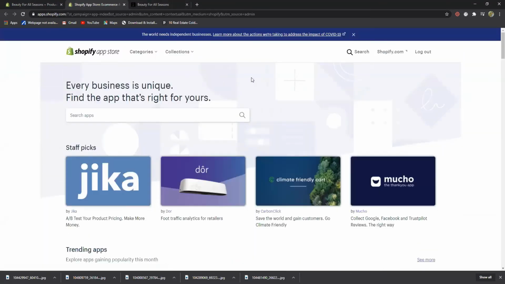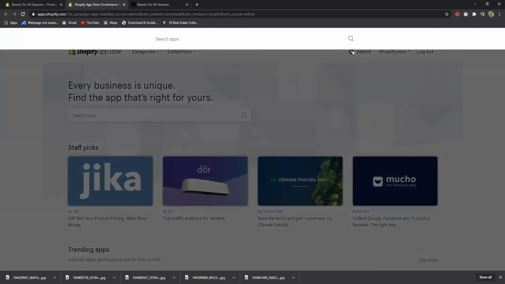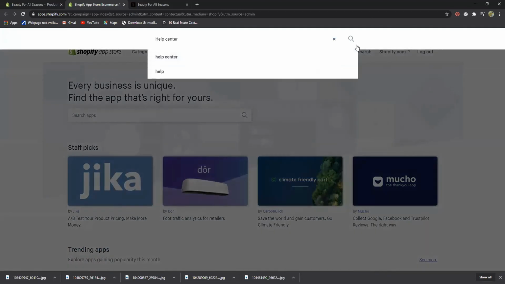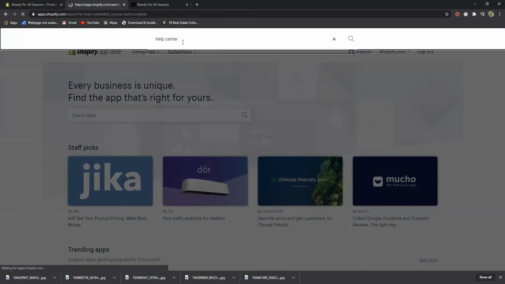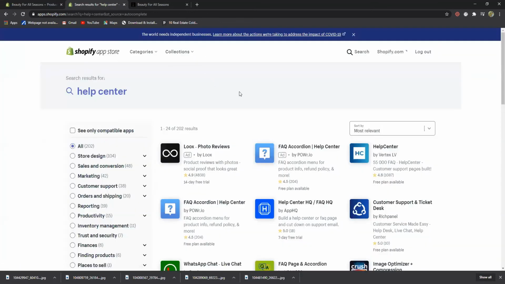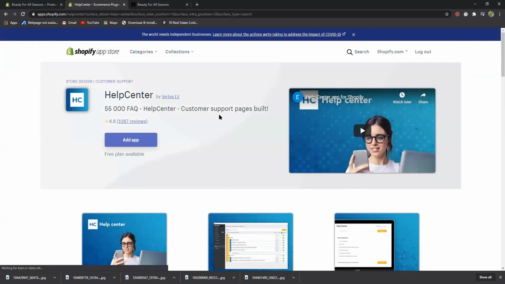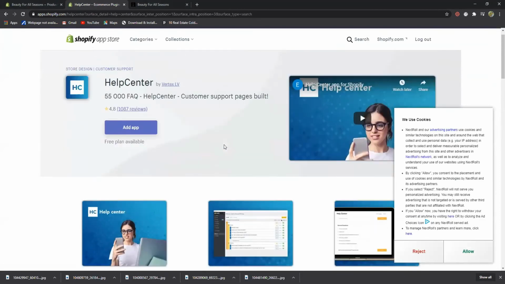I will install Help Center. This is very helpful and useful for your store as a way of addressing questions of your customers who might be browsing and have inquiries on your products or about delivery and shipping. So for me, this is a must have in any online store. Okay, so we have here Help Center on the right side. Click it and then click add app.